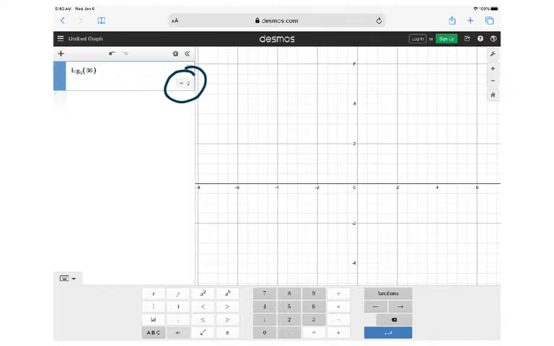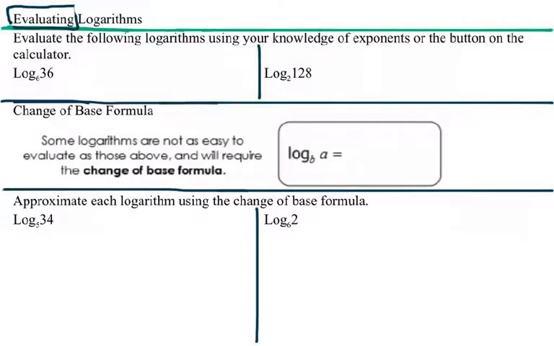Okay, so now I want you, so this one equals 2. I want you to do the exact same thing for log base 2 of 128. So pause the video and actually go through those Desmos steps again and see if you can evaluate log base 2 of 128. 1, 2, 3. And you should get 7.